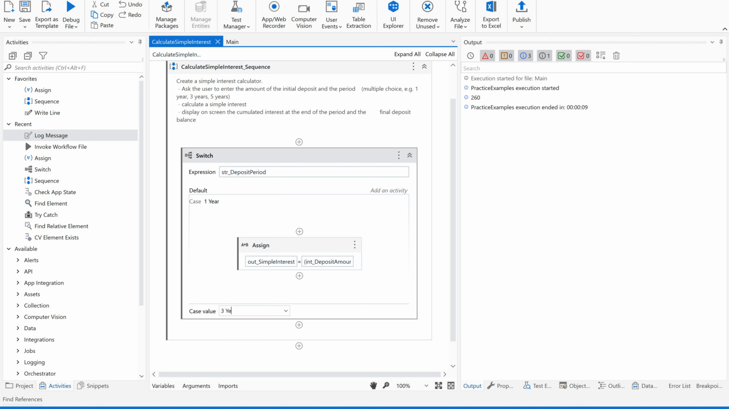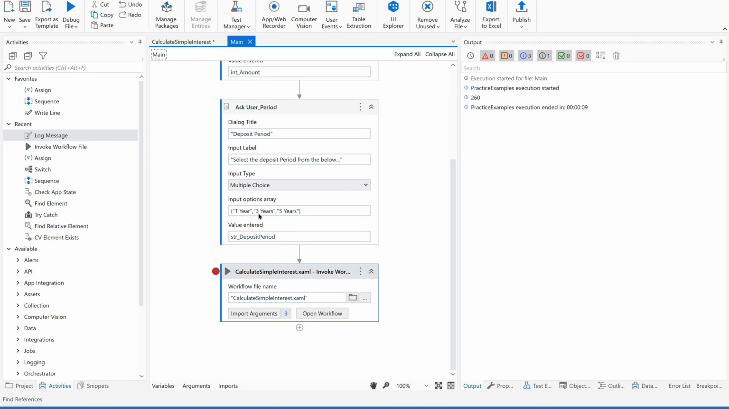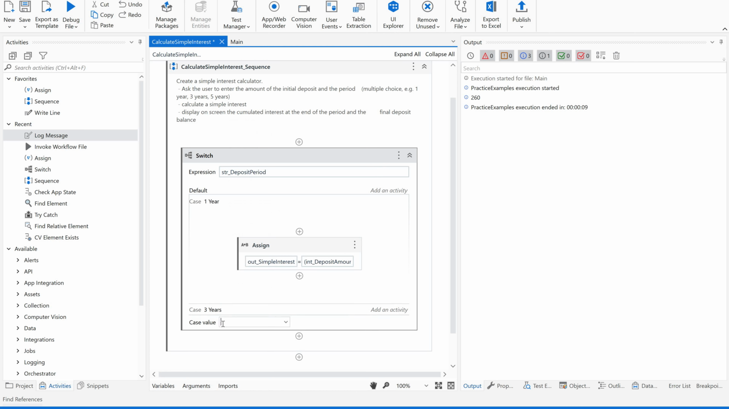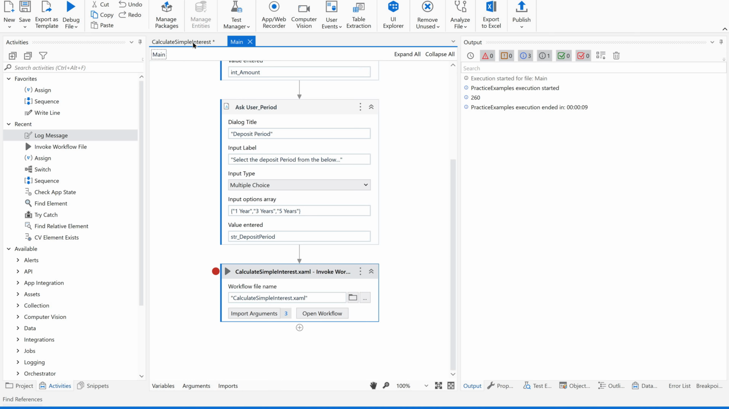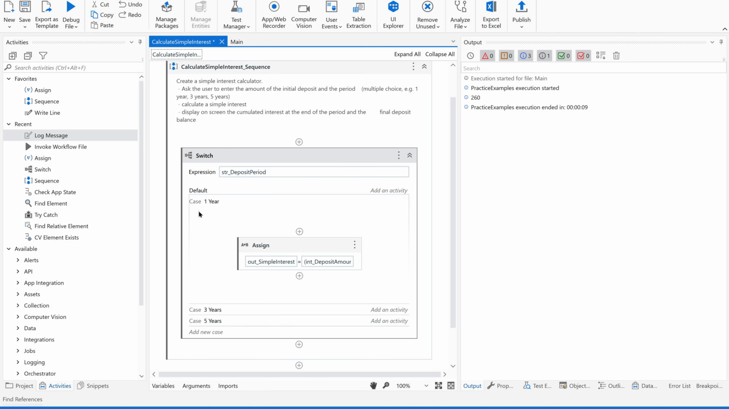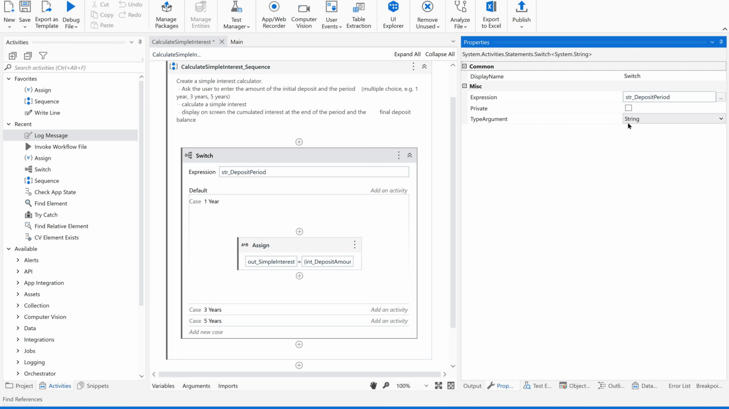Say for example 3 years, right? Did we give years or how? Let me see. Yeah, 3 years and 5 years. So one more new case for 5 years. Make sure you give the exact same match to the options what you provided, because based on this only we decide which case it is supposed to go and execute, right? If it is a string, you are supposed to change this type argument property accordingly here. This we have already learned.